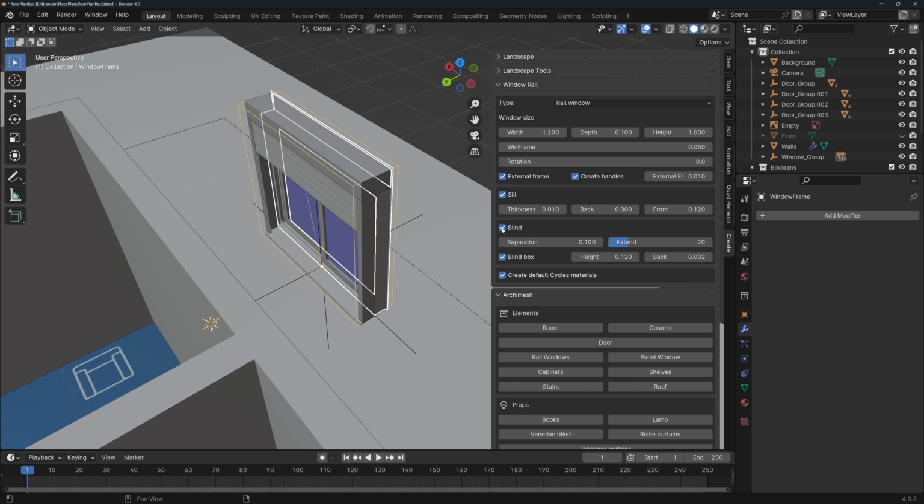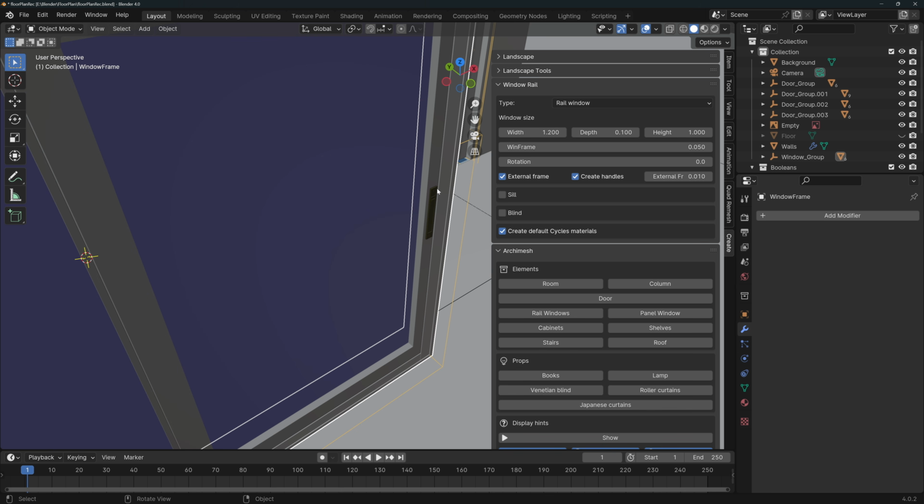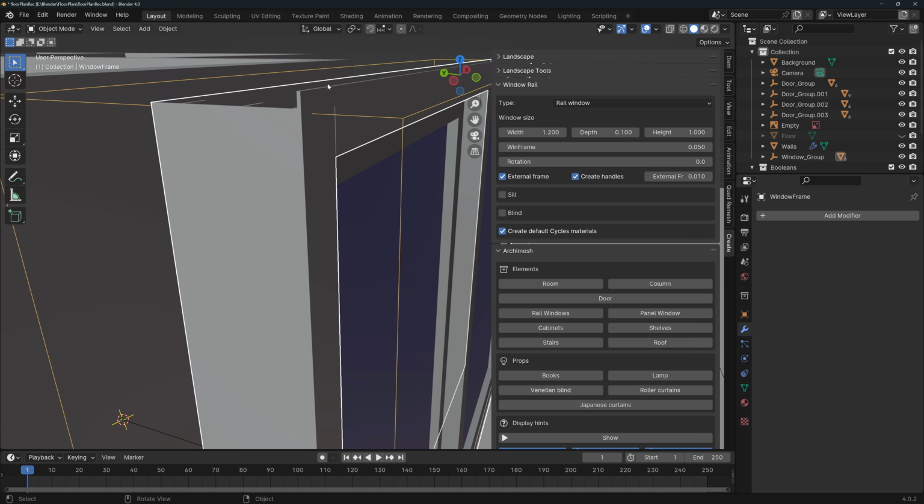You can add blinds to the window. You can also remove the sill, this part. You can remove these handles if you don't like them, and you can also remove this external frame. I always leave this on because this way I can easily know that this side goes outside of the house.